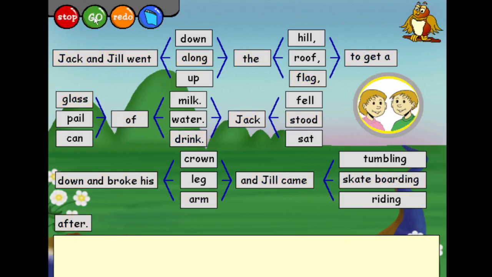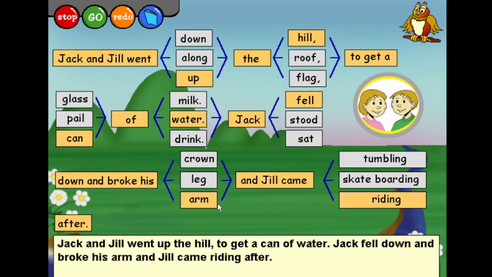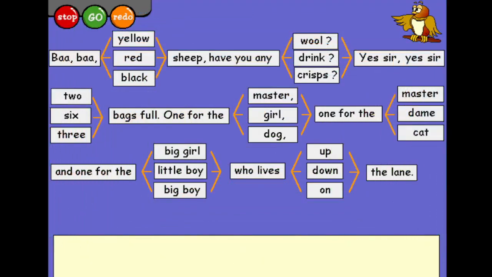Well. Read your story. Terrific. Click on Go to do some more, or click on Redo to have another turn. Click on one word in each group along the story path to write a story. I will write one for you, then I will read.